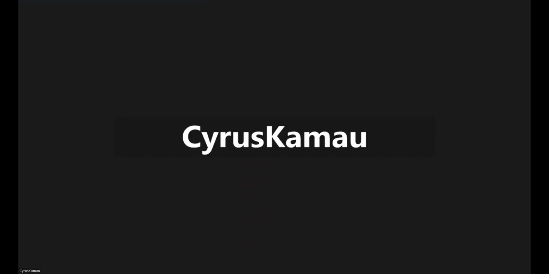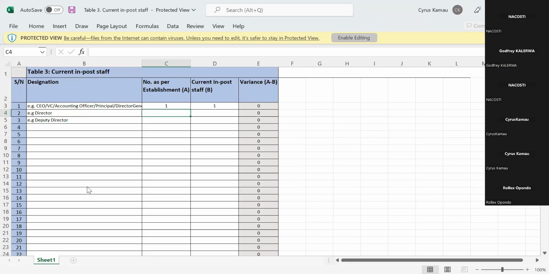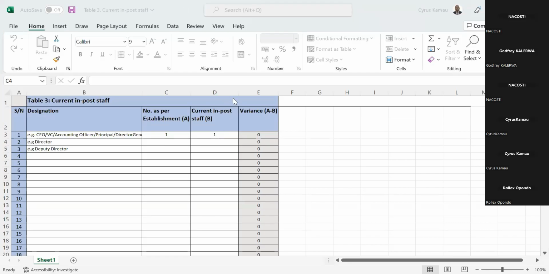Allow editing. Allow me to share the window again, it just closed. Sorry for that. I've shared it back. I hope it's visible from your side.